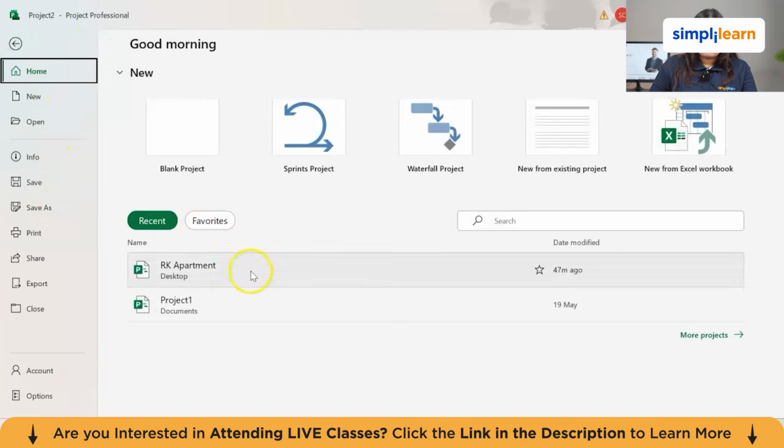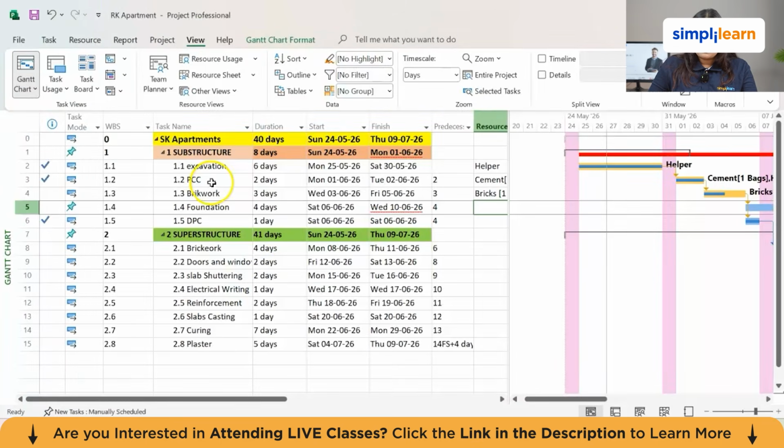So here we can see the timeline, and I do not need the timeline. So I'll go in the view section, and in the view section, we have the timeline, and we'll click on that, and the timeline will be gone from here. And now we'll be putting our data in the left side, and we'll be getting our Gantt chart in the right hand side. Now moving ahead, let's put our data here.